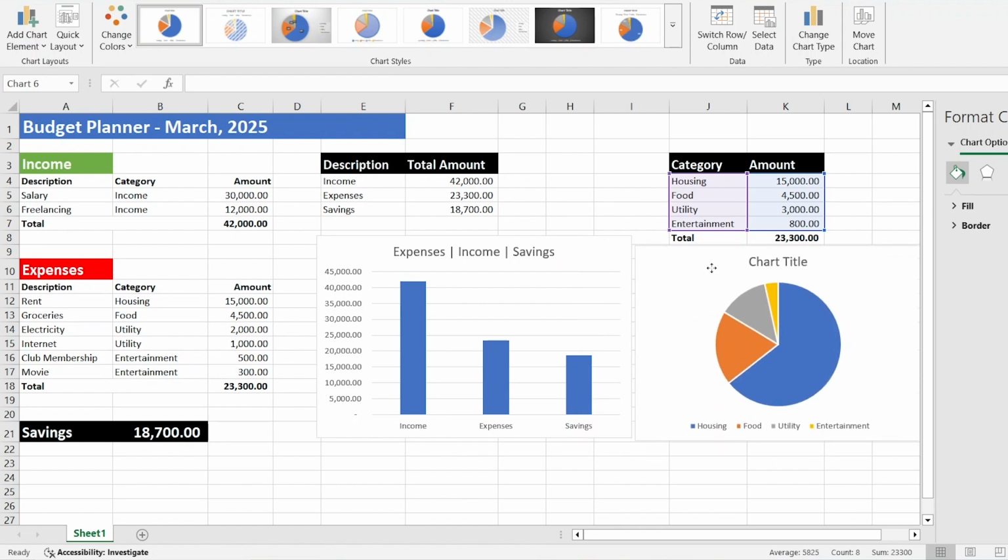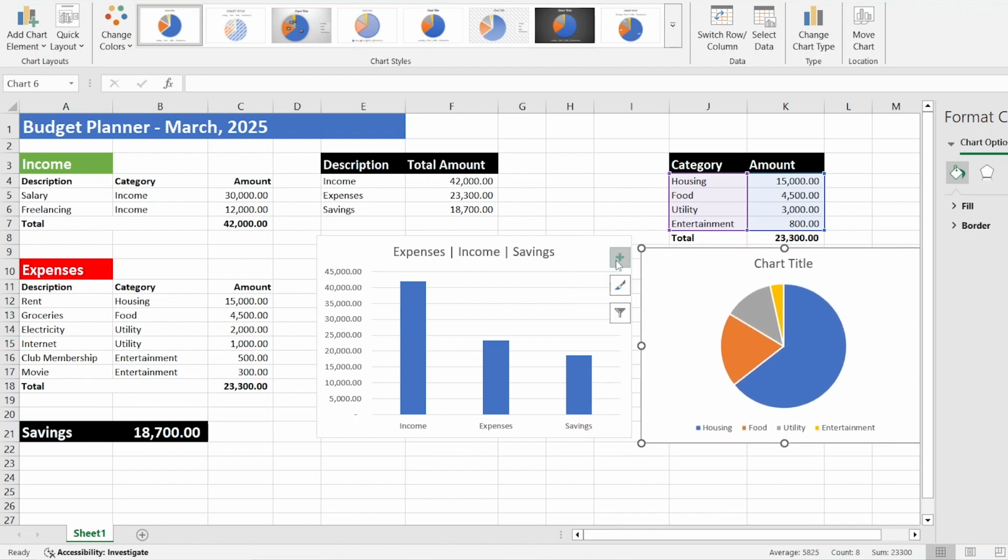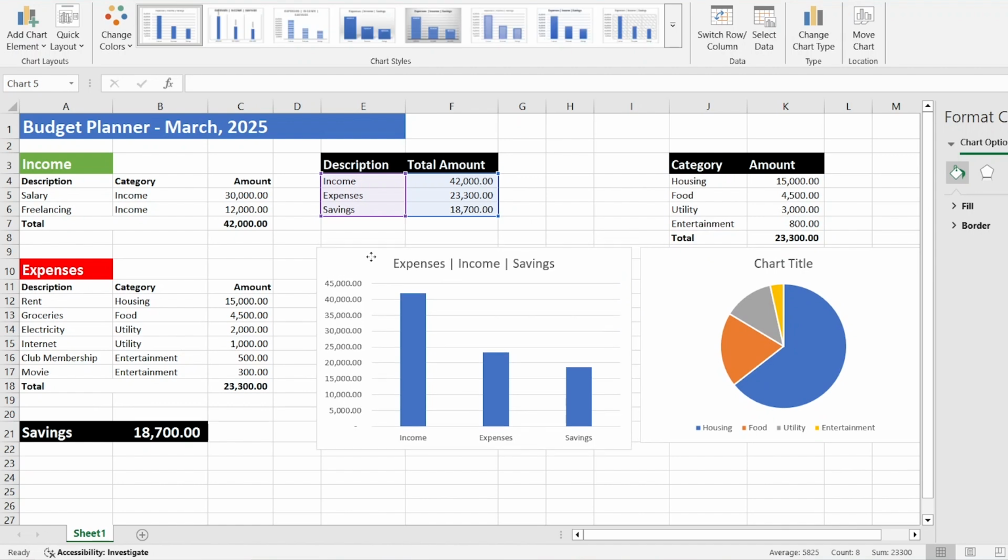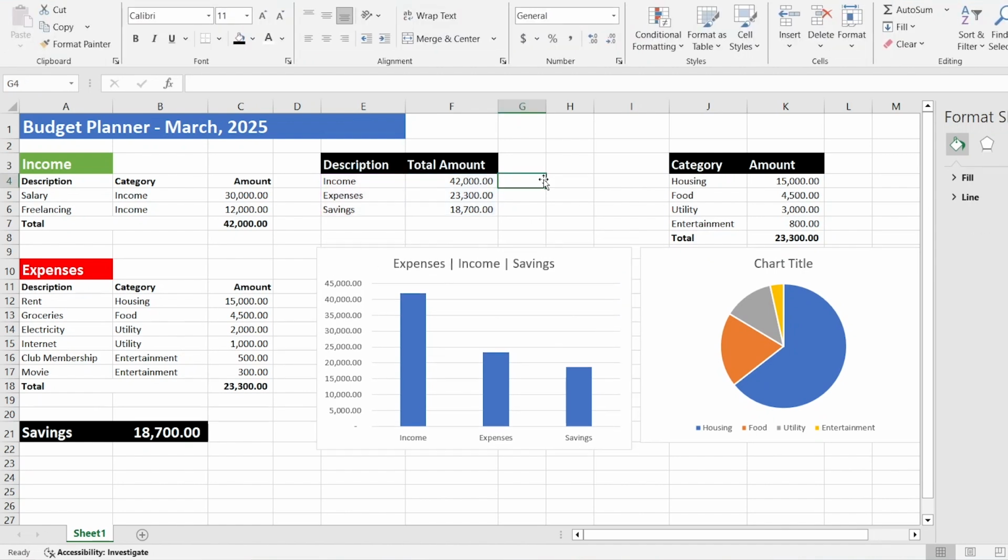So now we have our visuals. Let me also drag this one down. So this becomes our visual. Now we can visually track our income and expenses and even our savings. Having done this, let's see how to play around with this data.